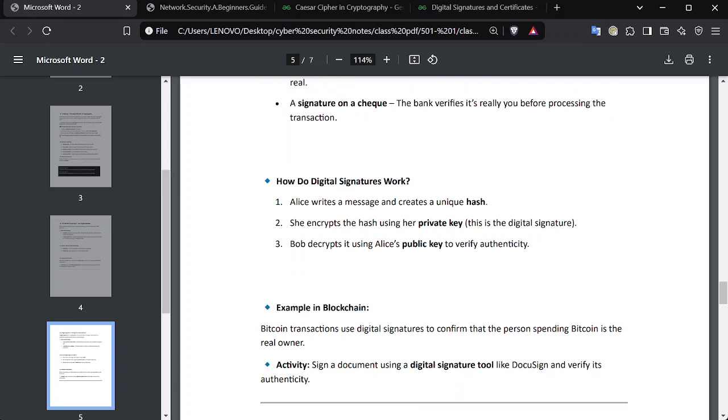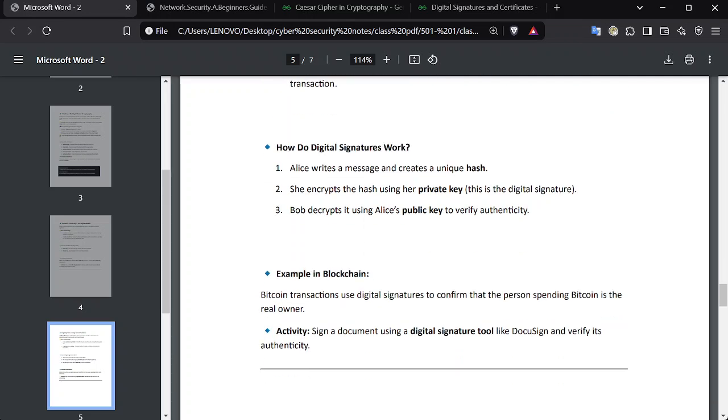So now, Alice wants to write a message and creates a unique hash. She encrypts the hash using the private key. So here's the catch: she uses a private key to encrypt the hash. Then she sends the encrypted ciphertext to Bob.